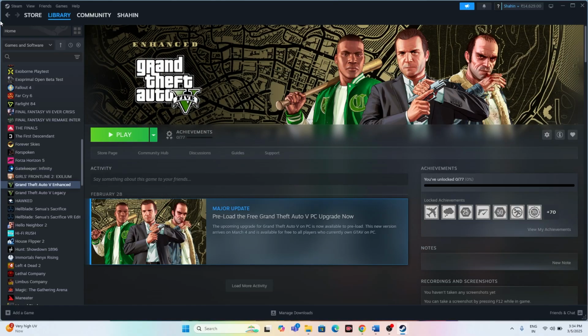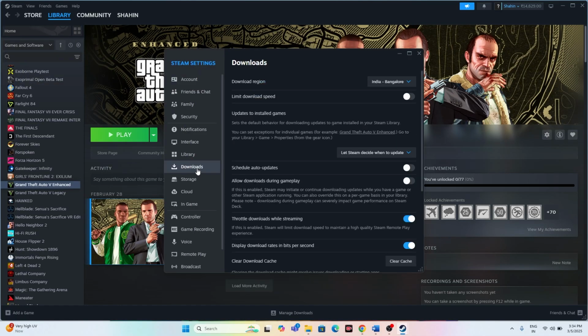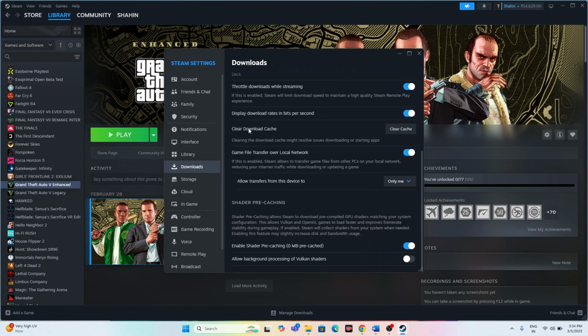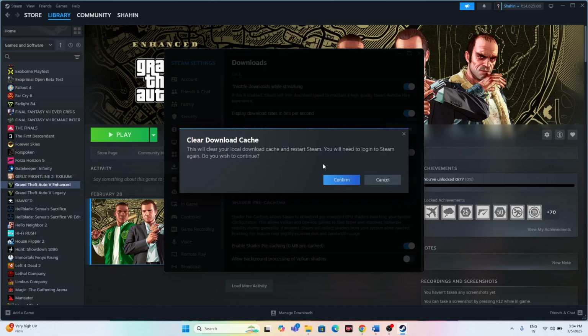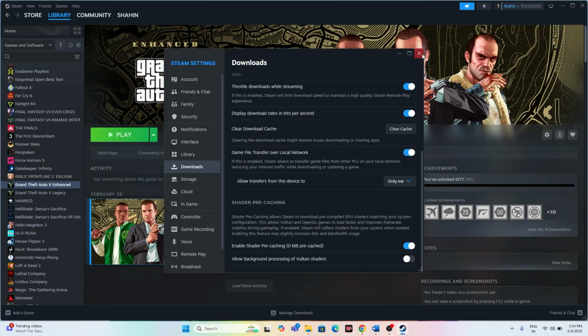Next step is to go over to Steam, right click and go to settings. Now from here, go to downloads. Over here, you can see there is an option called clear download cache. Click on clear cache. This will clear all your download cache and restart Steam, and we need to log in. So I'm just going to go for confirm. Users who are watching this, go for confirm, and afterwards you have to check.